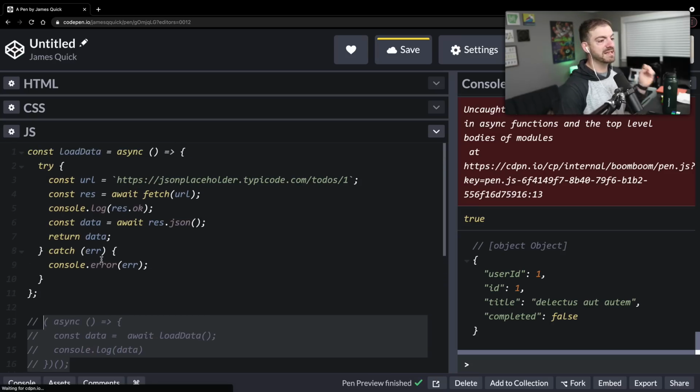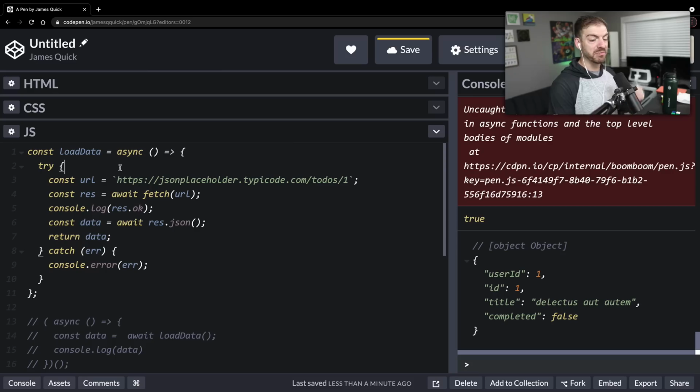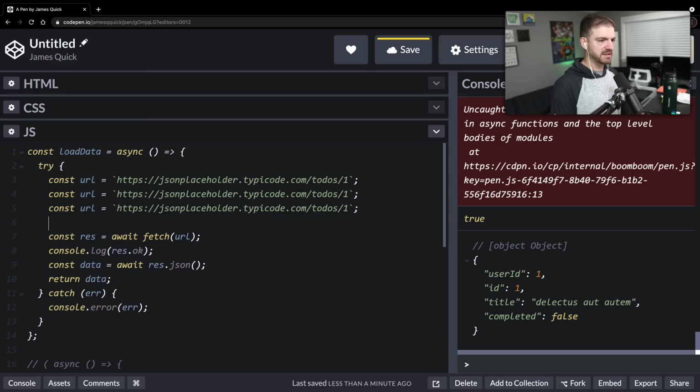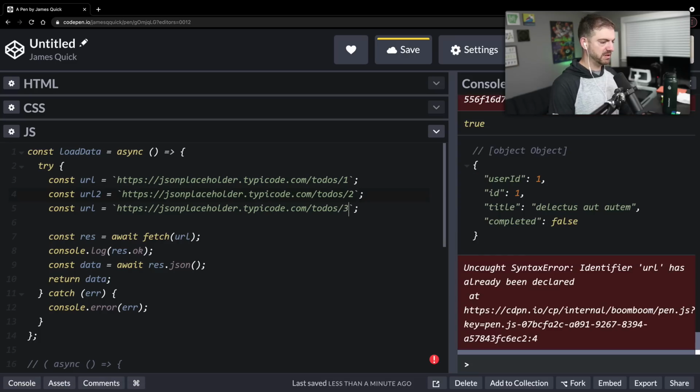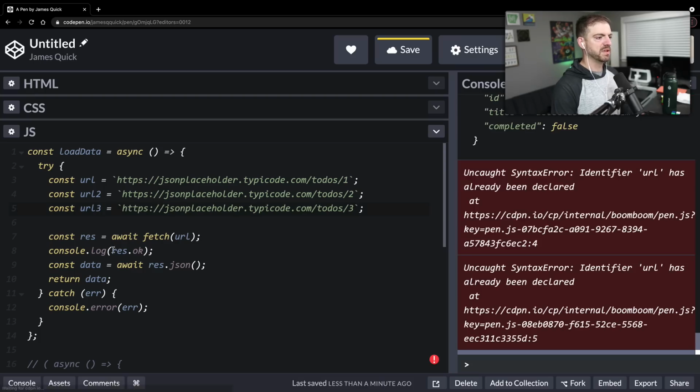The last thing I want to show you is the idea of a Promise.all. Now, let's say that with this API, we wanted to retrieve the first 3 items inside of the to-dos that come back from this placeholder data. Well, if we wanted to make 3 fetch requests, it would be really gross. Actually, let's just take a look at what that would look like. So let's do URL 2. This will get item 2. This is 3. And this is 3.